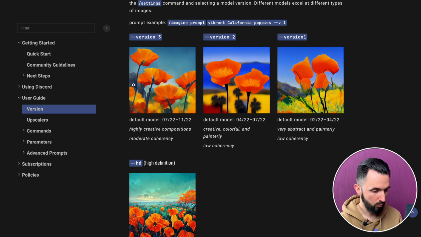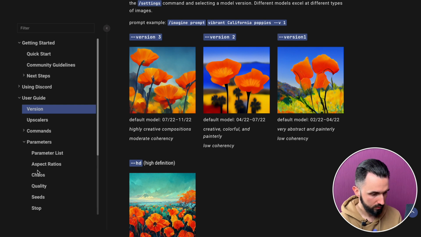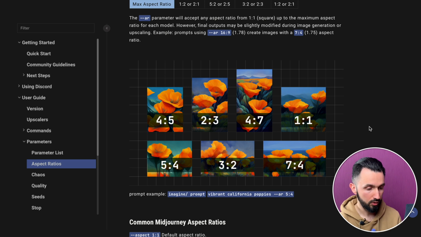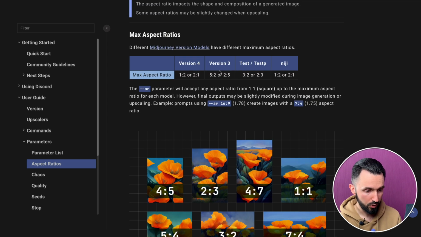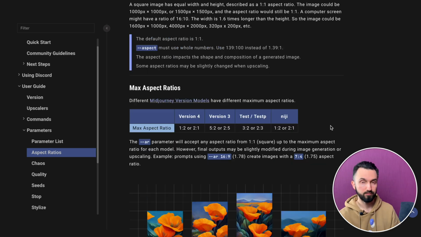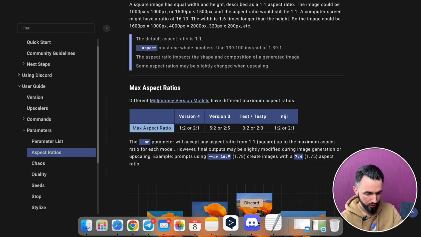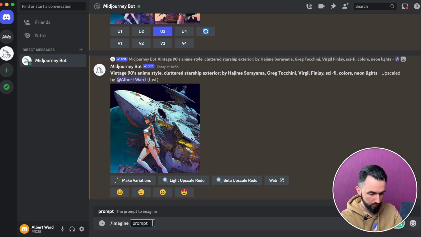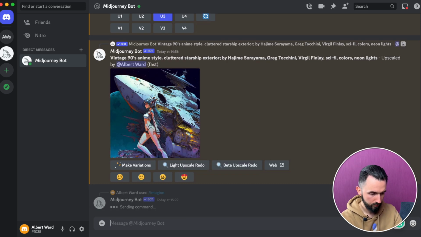Let's go to the one more parameter. It's aspect ratios. As you see, you can create something like this, and in version 4 you can create 1:2 or 2:1. Let's go back to the MidJourney and check what we learned. Let it be lion version 1.